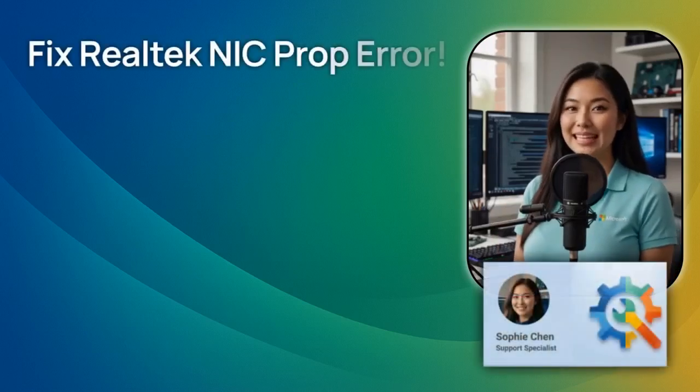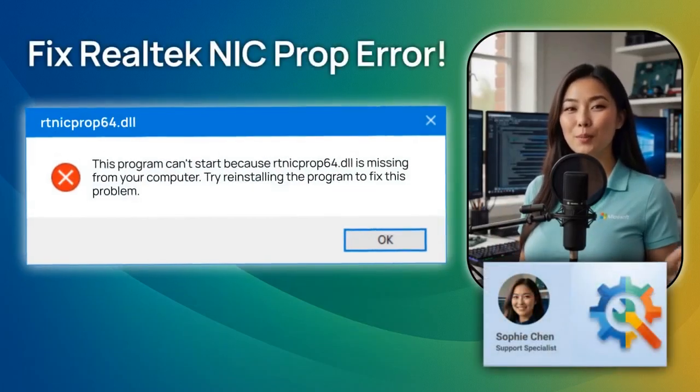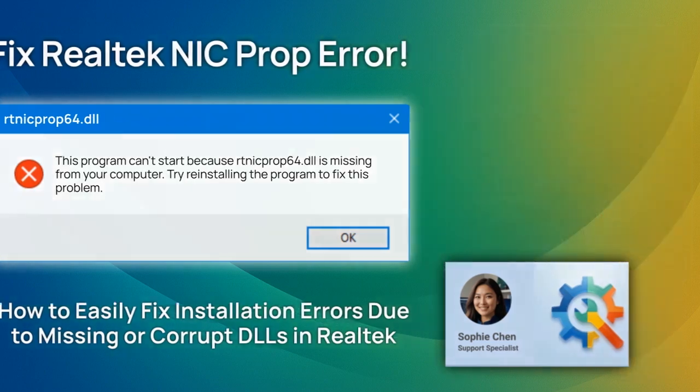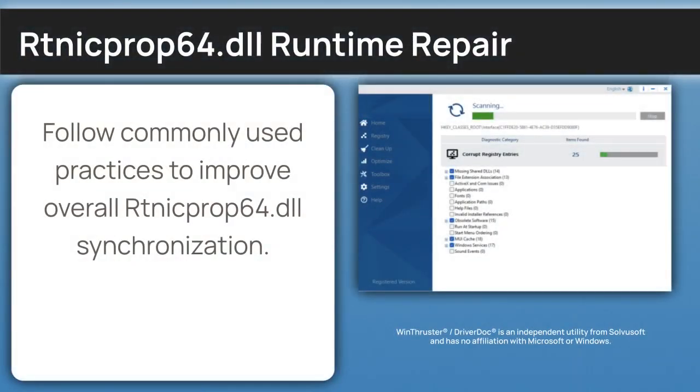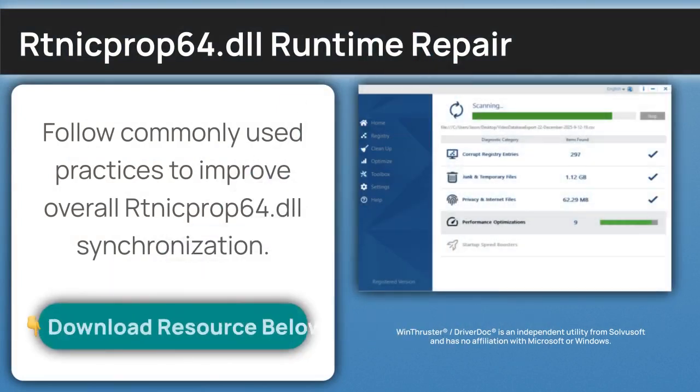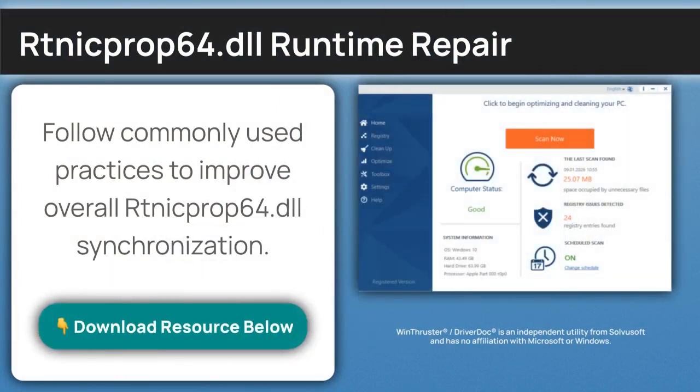Frustrated with the Realtek NIC Prop 64 DLL pop-up blocking Realtek? I'm Sophie Chen, a Windows support engineer, and I'll walk you through the diagnostic repair to get things running smoothly again. To start our troubleshooting for Realtek NIC Prop 64, you can follow my manual steps or use a utility for a clean environment review.